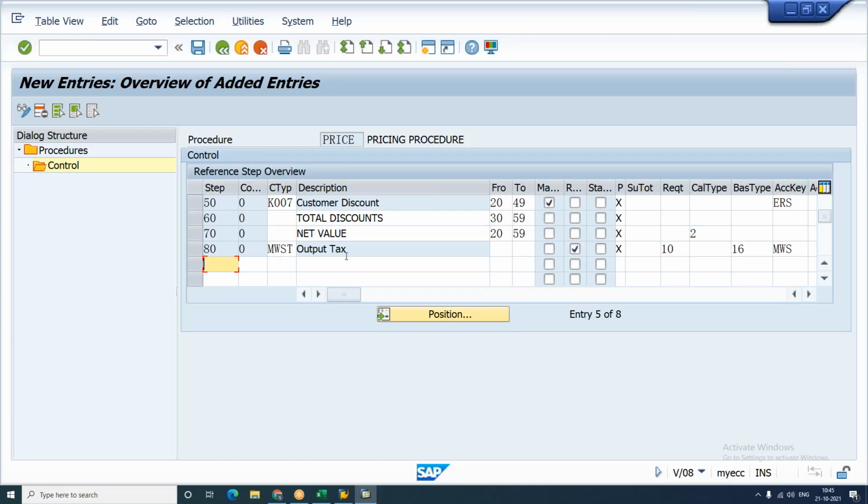The next one, we need to work out with our total. So step number 90, counter 0, and we don't have any standard condition type for total. So we leave this particular field as blank and we try to maintain it as total over here.